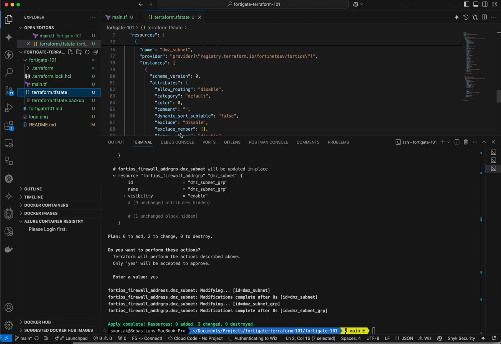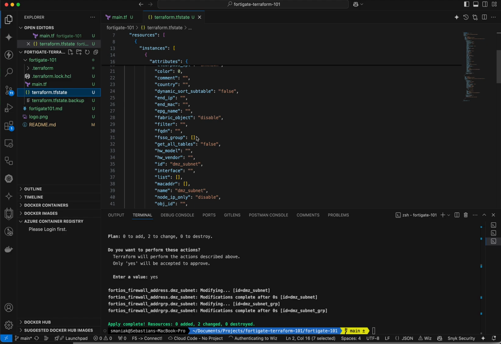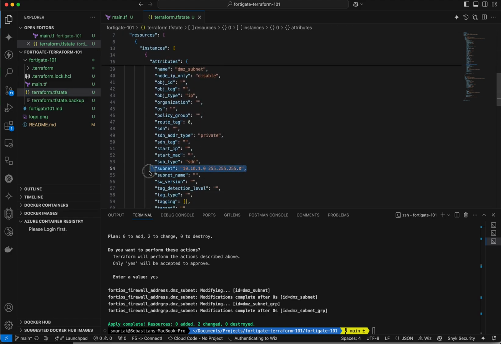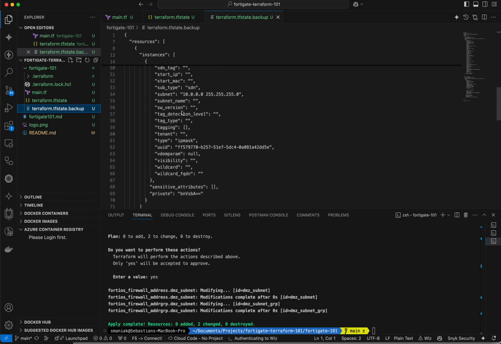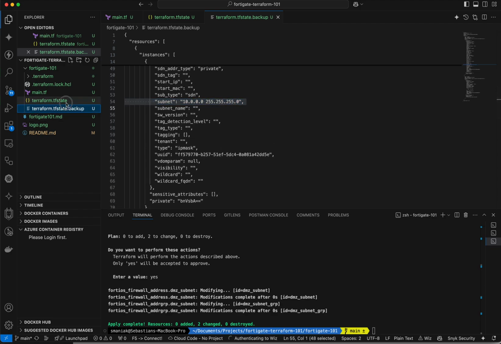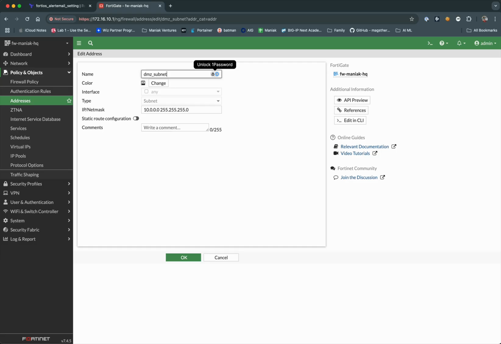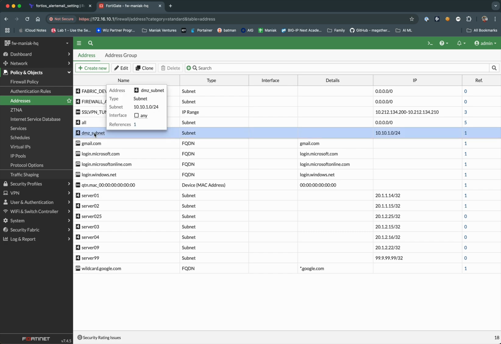So now our Terraform state was updated. We can see the new subnet IP that we updated in our Terraform code. We can also see we have a backup of our previous change. So we have our previous config here, a backup file of what was done before. And when we log back into our FortiGate device and go to DMZ subnets, we see that the subnet has been changed.